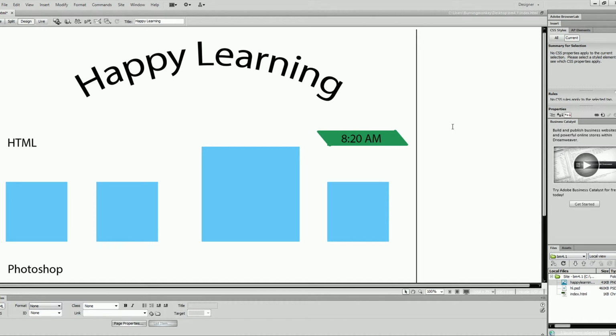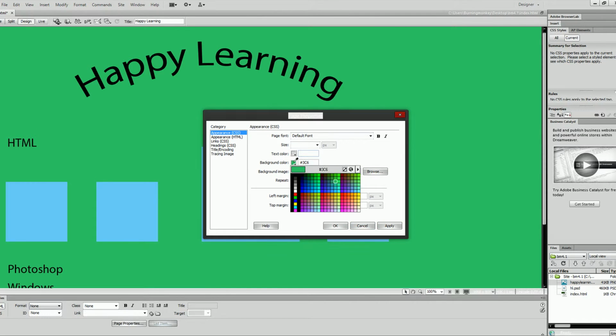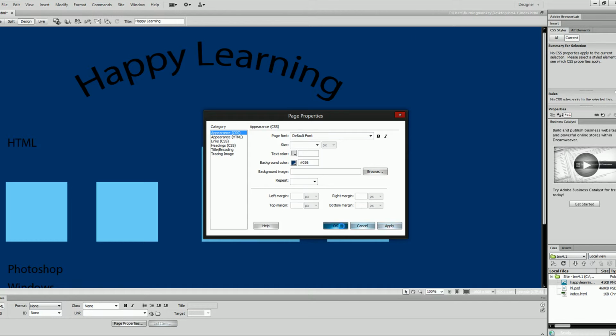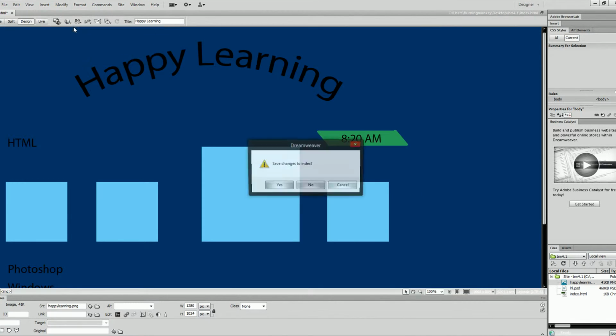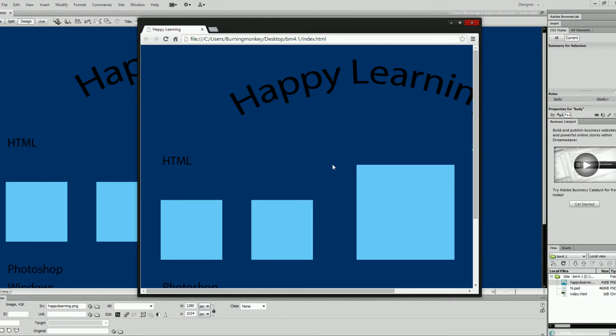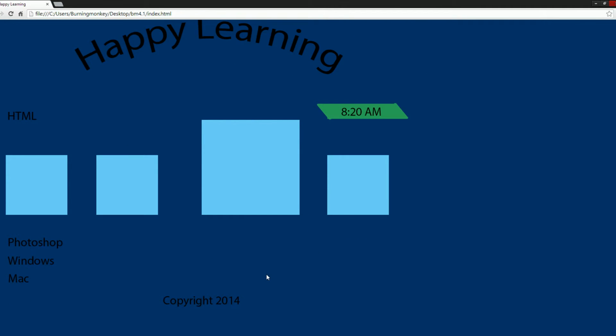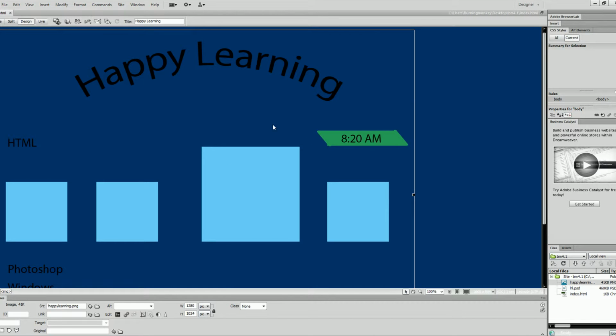So another thing that you can do once you're in here, which is cool, is you can right click and page properties and background color, click apply, and you'll see that your background changes. And then when you actually go to preview, cancel preview in Chrome, then click yes. Then, what do you know? There it is, Happy Learning HTML. Now, none of this is clickable yet, but that's pretty cool. So, it kind of saves you a lot of time here.